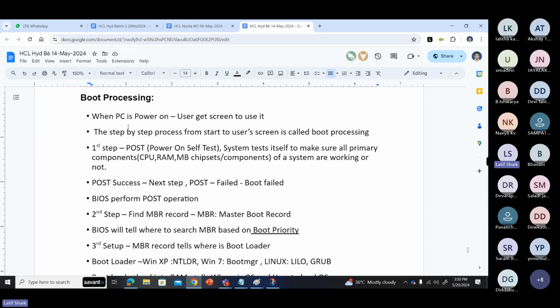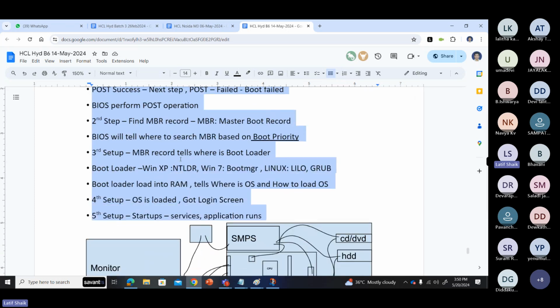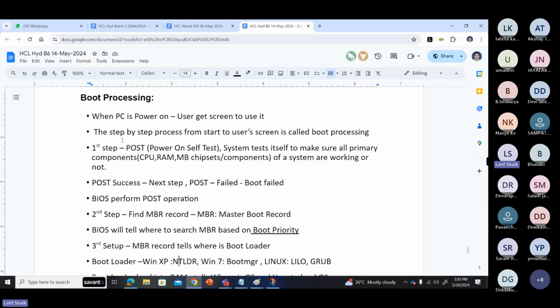Okay. So here it involves a few steps. Some people write 6 steps, some write 4 steps, some write 5 steps. It purely depends on you what the steps are. What is the first step? It is the POST step. Always it is the POST step.